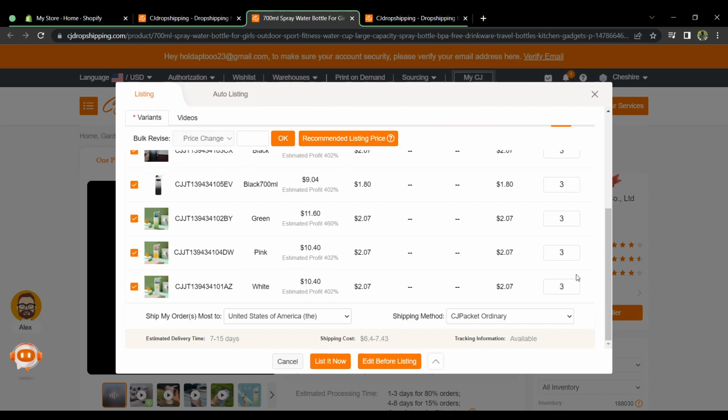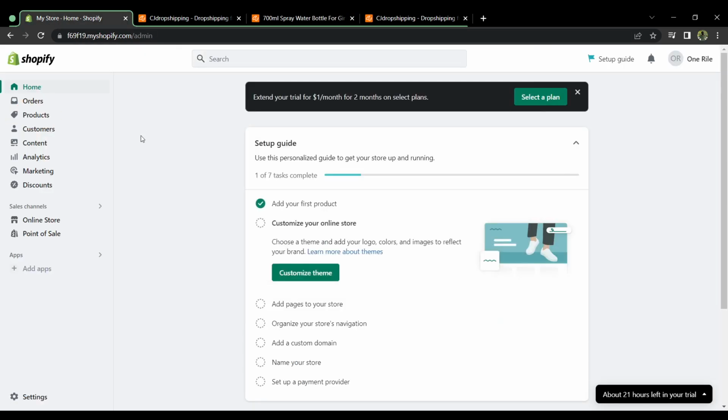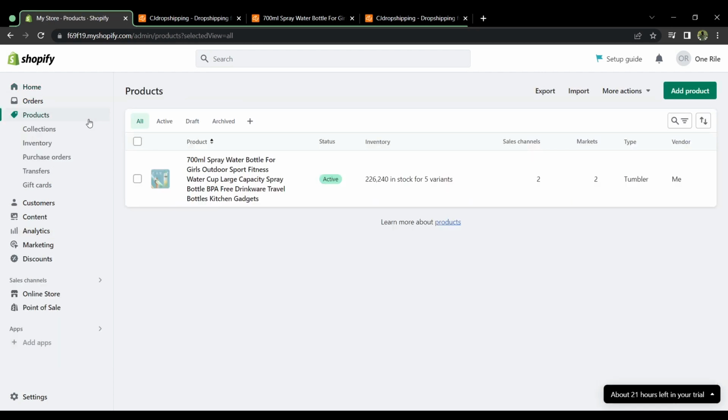Then, when you have listed that item, you can now head back to your Shopify account. What you want to do now is to press Products. And you will now be able to see your automated order. So now, let us proceed on how we can fulfill our orders.